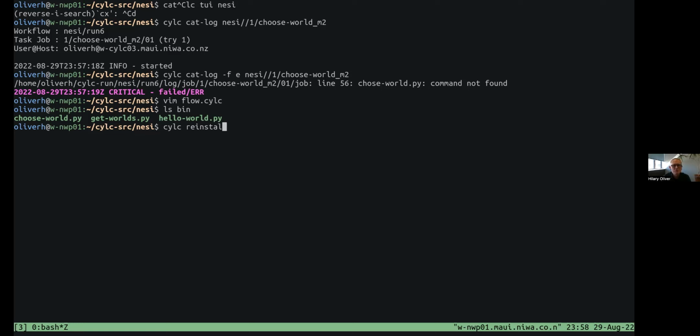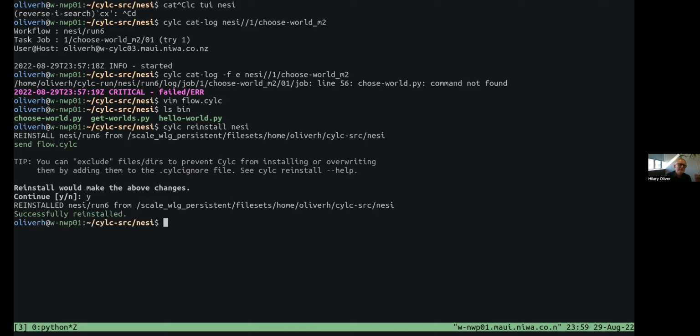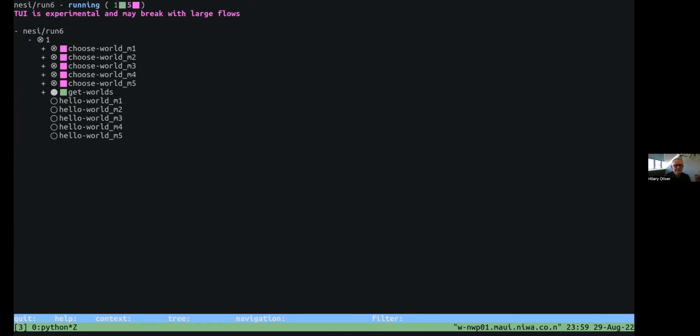Now I'm going to reinstall the workflow. So instead of installing a new copy, I'm installing the changes from the source directory, and now I'm going to play it again. It's going to start up where it got to before I shut it down. So let's look at it in the terminal UI. And there it is. It's running again, and it's saying these tasks failed.